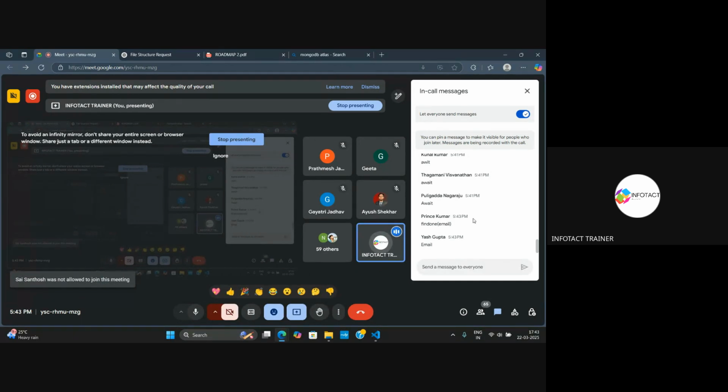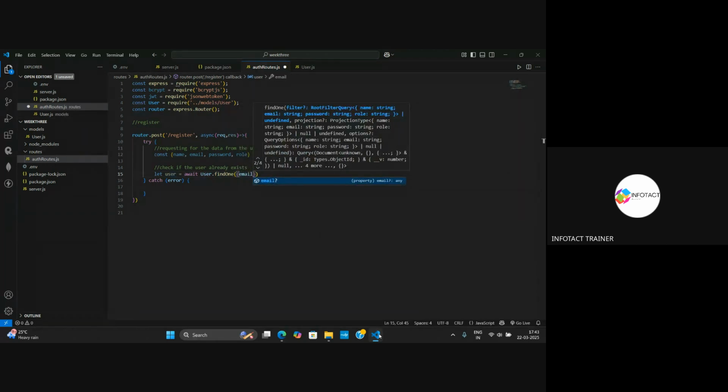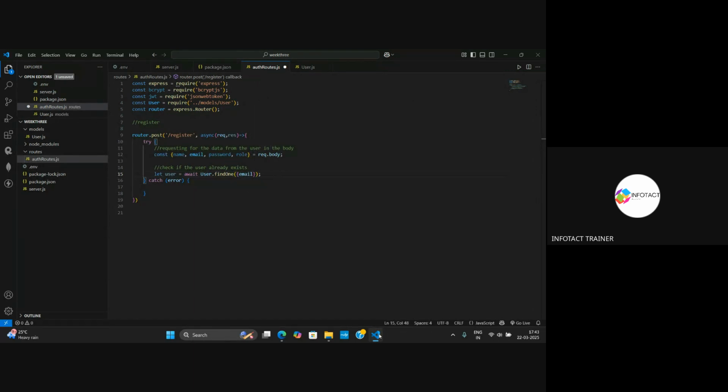So in order to check the existence of the user, we have to check if the email is already present over there. So for that, we will use let user is equal to await User.findOne, and inside this function we will mention the field, that is email. And from the name of this function, that is findOne, this function is used to find any one of the fields that is present in our database.